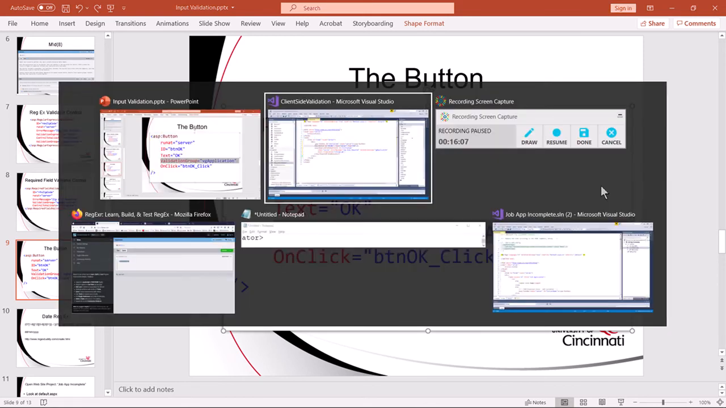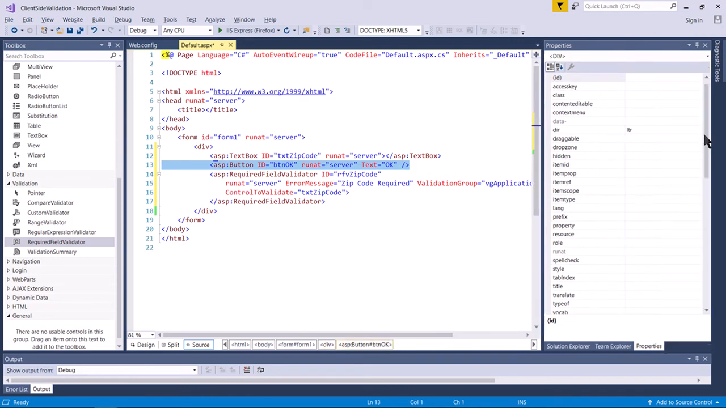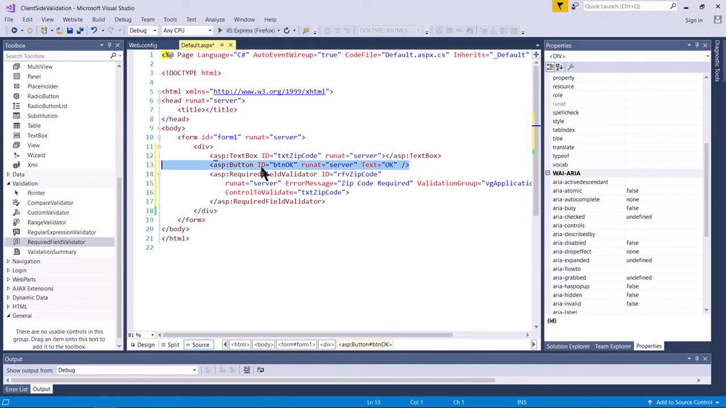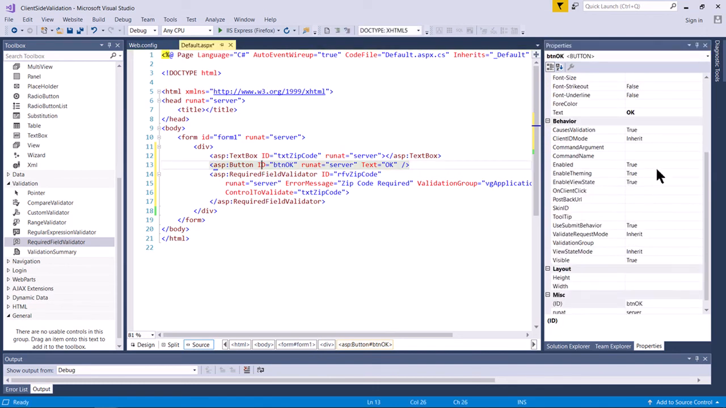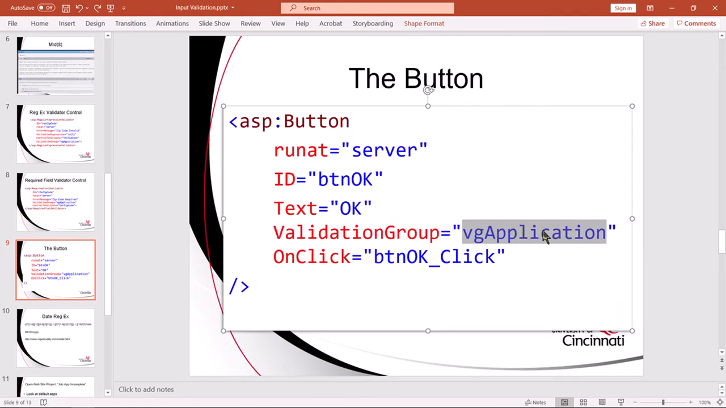So let's flip back to the programming again. Let's highlight the button. And let's look for, in the properties of the button, where we set that property. We'll look under behavior of the button. Under behavior of the button, causes validation is set to true. That's a good thing. But what is the validation group? The validation group is blank, certainly because we did not provide one, and there is no default validation group. So the validation group is VG application.